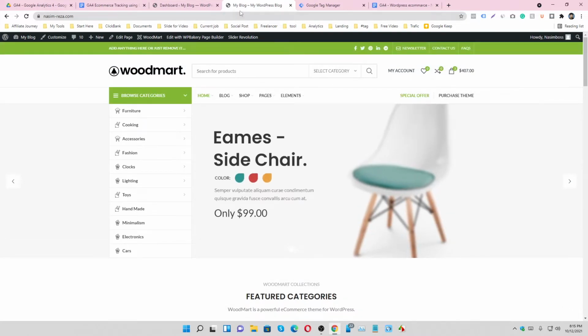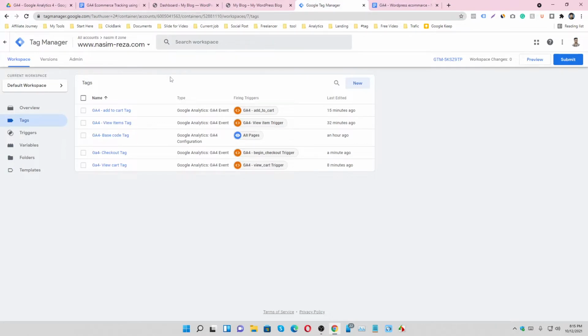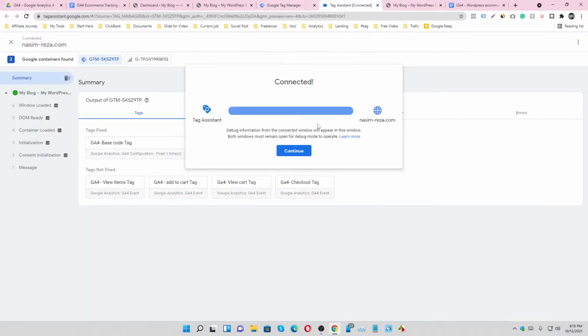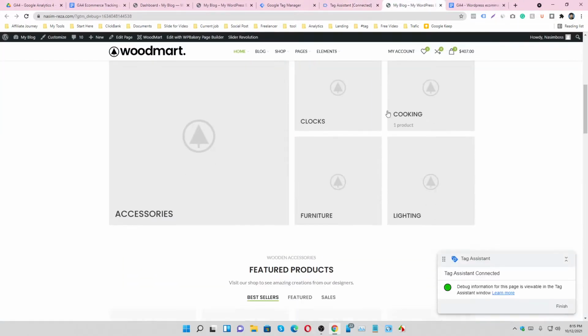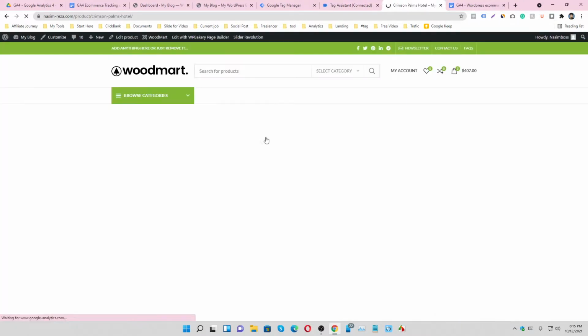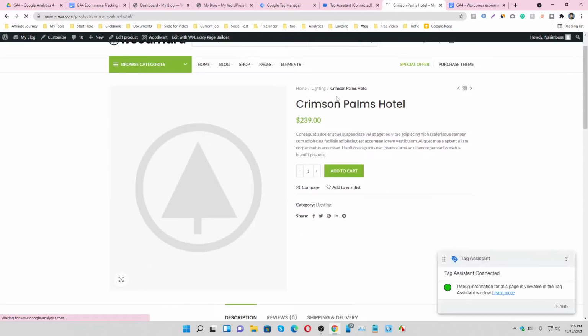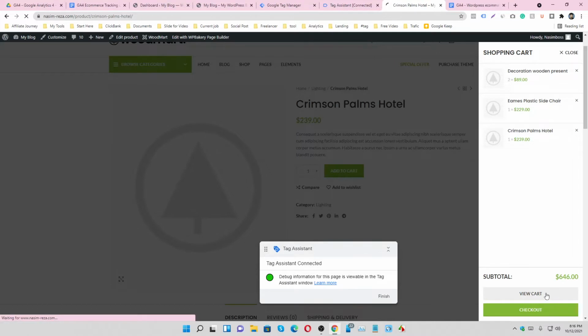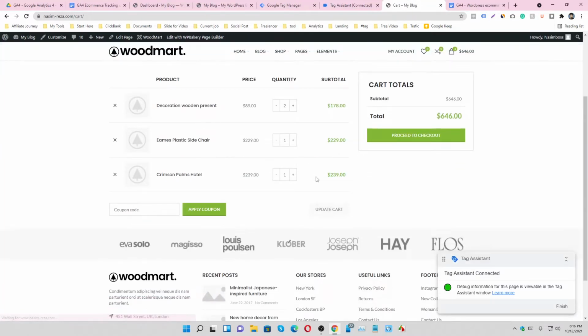First of all, go to the Tag Manager and go to preview mode and then connect it on the website. Then continue it here and just purchase a product. It's called view item. It's called add to cart. It's called view cart. We are tracking all the events that we finished in our previous video.